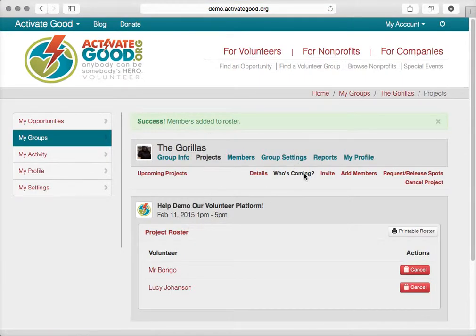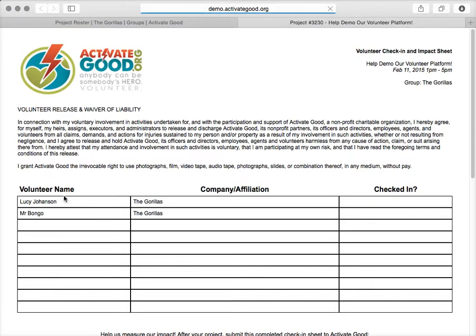Now if I go back to this project roster, I can see that Mr. Bongo and Lucy are both here. And if I look at the printable roster, I'll see Mr. Bongo and Lucy both on that roster as well.